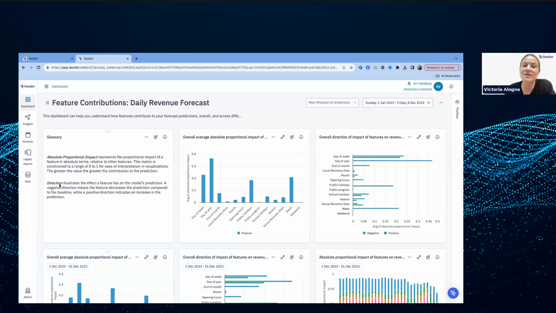Direction illustrates the effect a feature has on the model's prediction. So a negative direction means the feature decreases the prediction compared to the baseline, which in most cases is just your average. In this case, it would be the average revenue for the time period being trained on. While a positive direction indicates an increase in the prediction. I hope that's clear. Let me know if there's any questions.